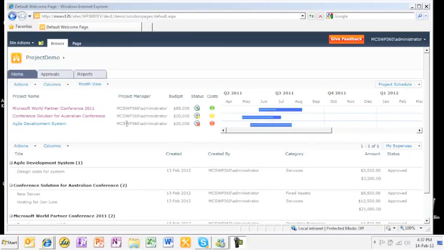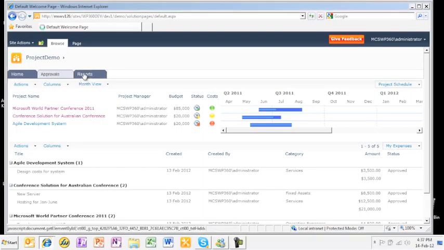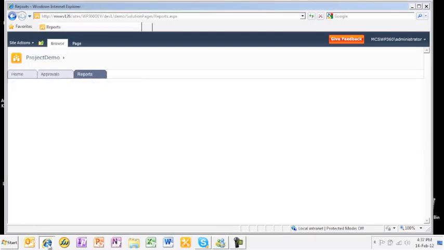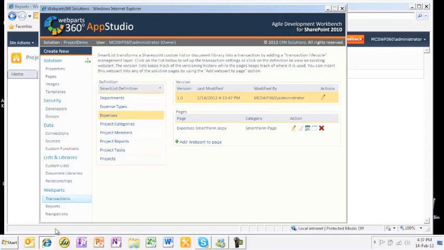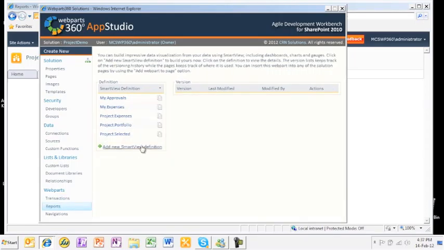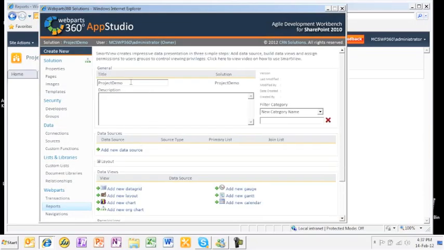Now that we have our transactions and project views in place, we can't make intelligent decisions unless we have meaningful reports. Let's select Reports within App Studio and select another SmartView web part. Let's add some reports that compare actual versus budgeted expenses for our report module. We'll call this report Actual versus Budget and assign it to the reporting module.